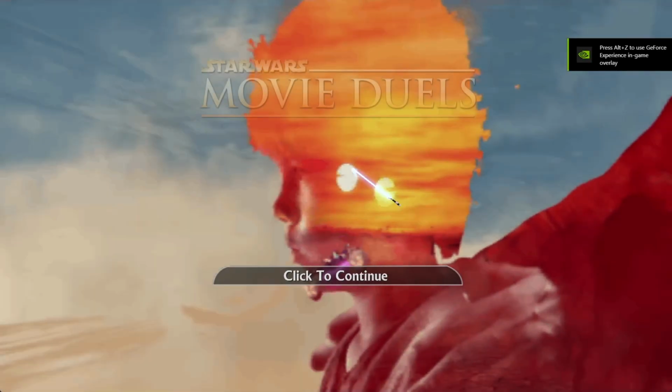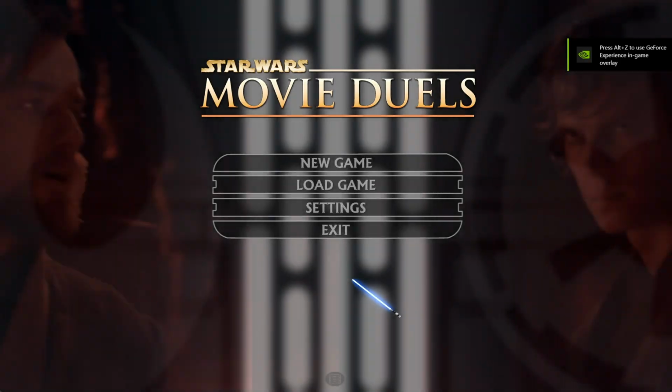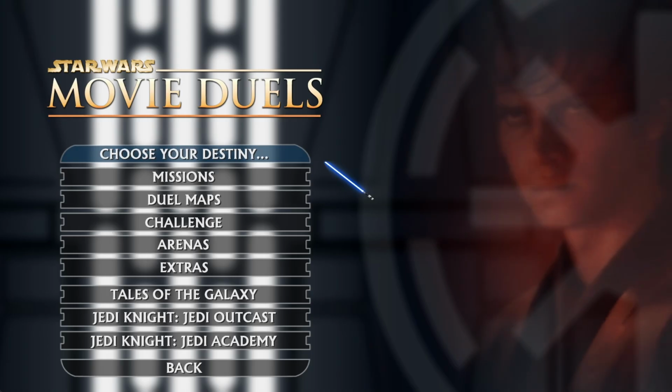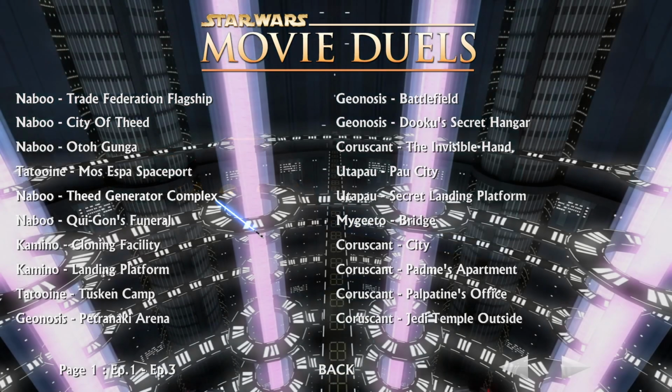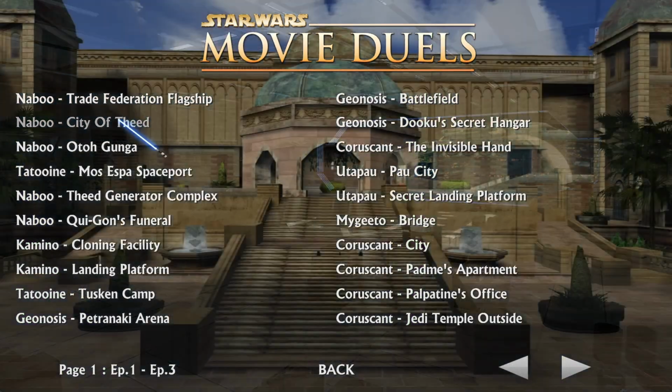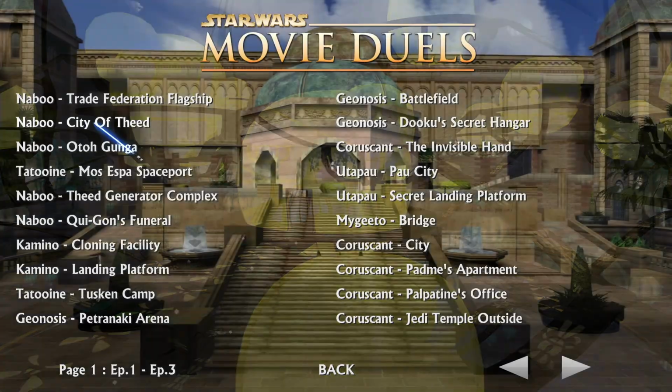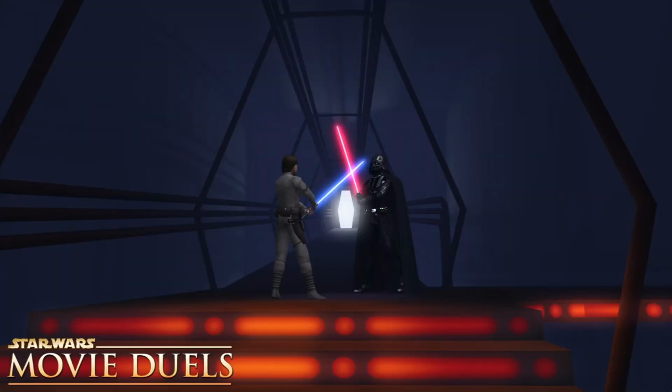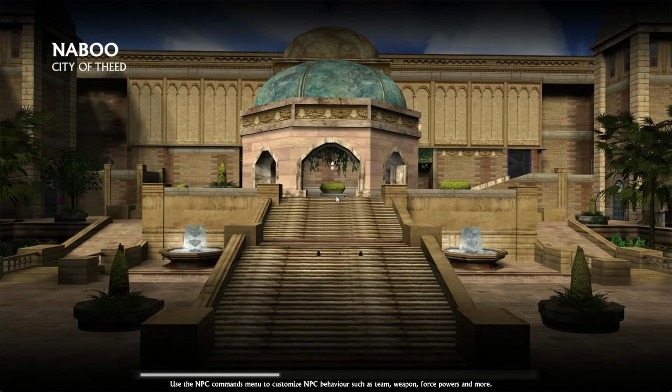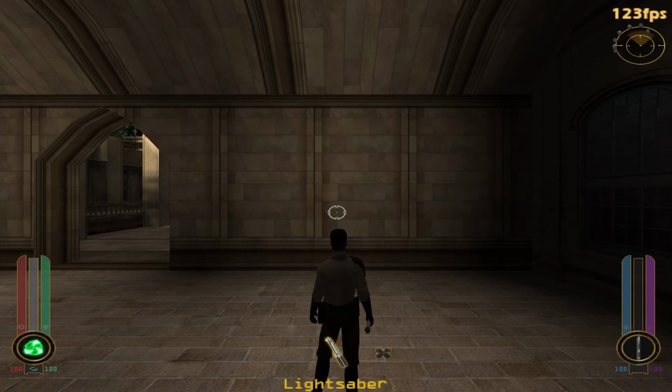Now this has been opened up. Good. Then click on continue and then open up new game. I will of course go to duel maps. And let's choose City of Theed. I always go to here for some reason. It's one of the big maps. If there was a small map, then it would load faster.